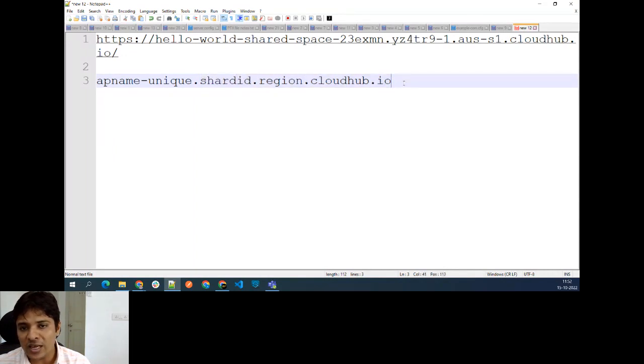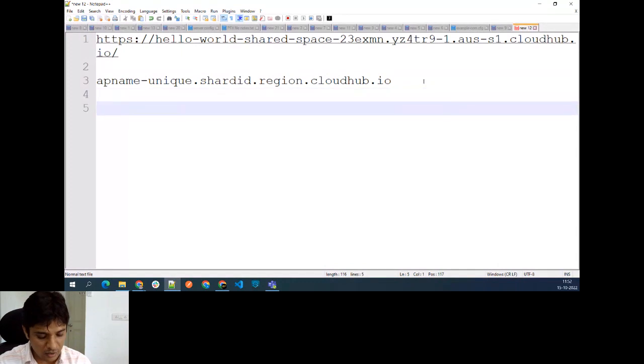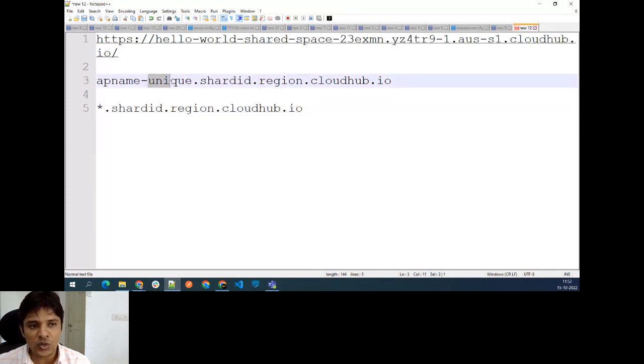So when we create a private space, the domain name will be created something like this. Control C, and you'll get a default TLS with this. I'll show you, but I just wanted to paste it here. Something like this: the shard ID will be there, the region will be there, and cloudhub.io will be there. That is what happens with private. In case of public, it's the same: the unique ID will be created for each and every application, and the shard ID will be created for your space. So this is how your URL looks.